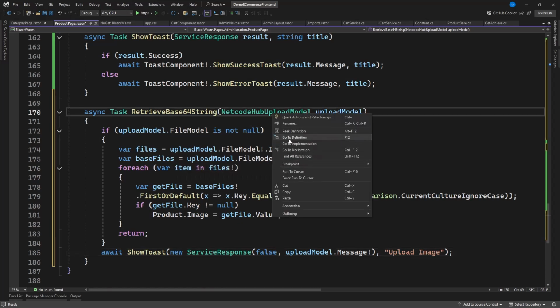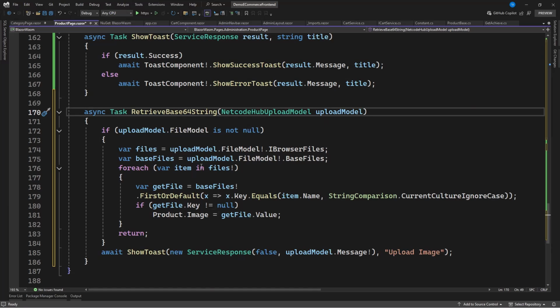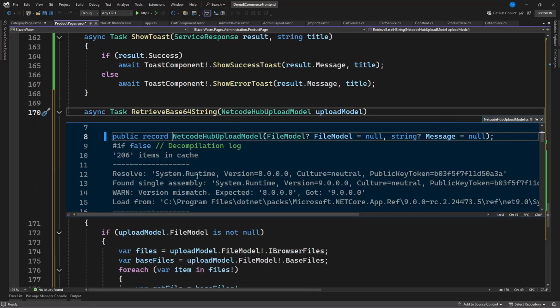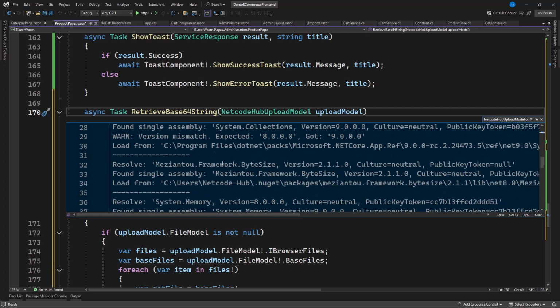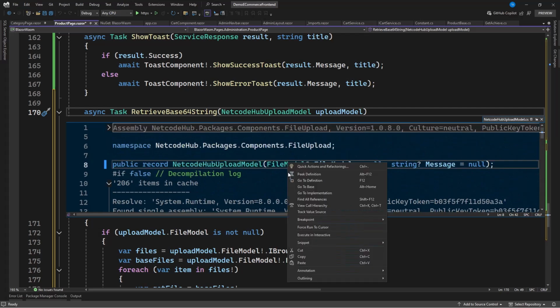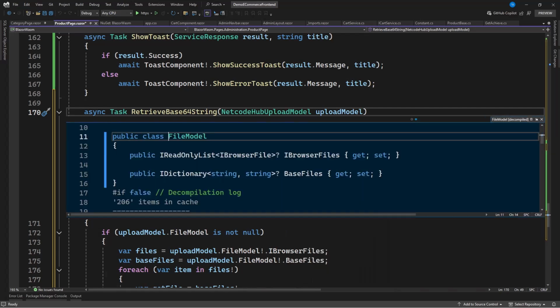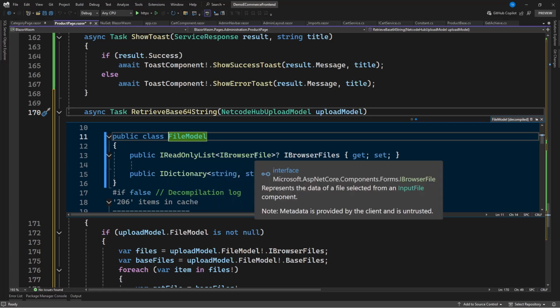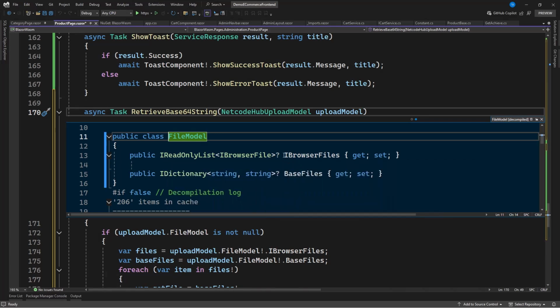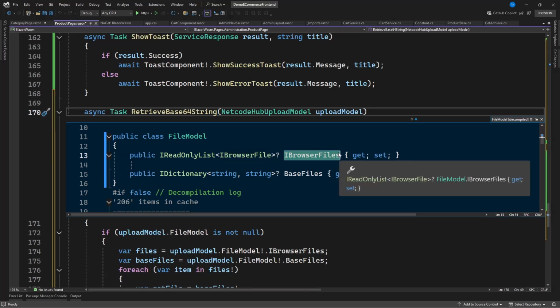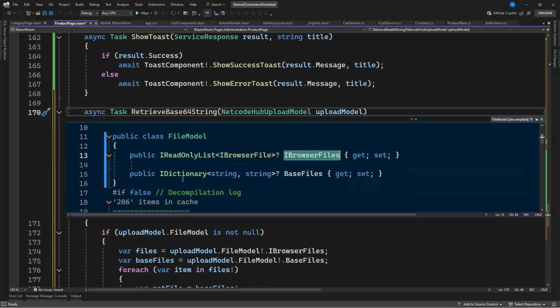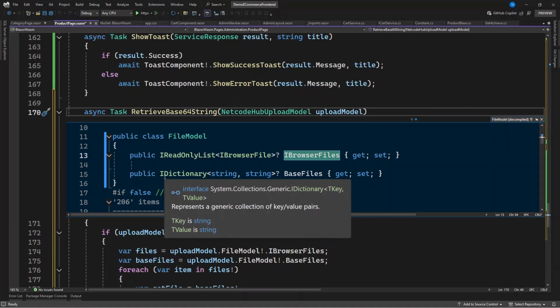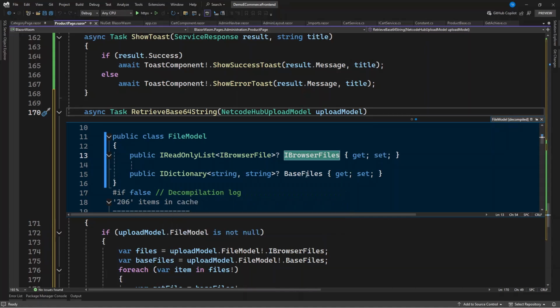If I click on this and I go to peek definition, you can see from this, let's see, it's open. It takes in file model. Now this file model also takes in a read-only list of IBrowserFiles. So this contains the browser files. That's the actual file you have selected. And this also contains a dictionary with string as a key and the value for base files. Now this base file, if the file is an image, it's going to convert that to a base64 string.